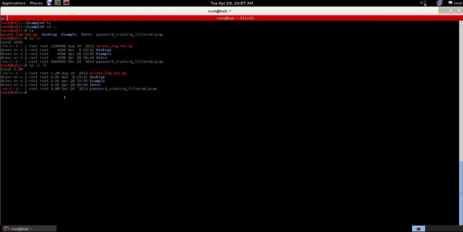Beauty. Just to make life a little easier, in Linux you can run the flags all together. You don't have to enter a new dash each time, so it's just going to do the same thing. These run exactly the same commands.